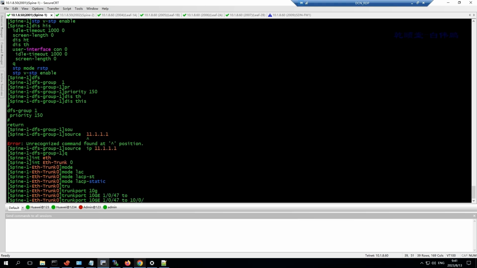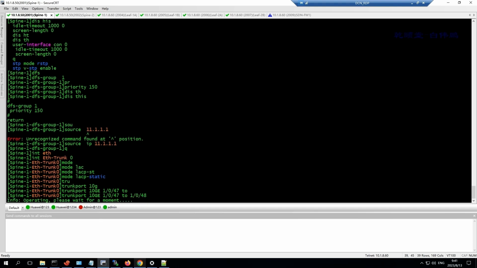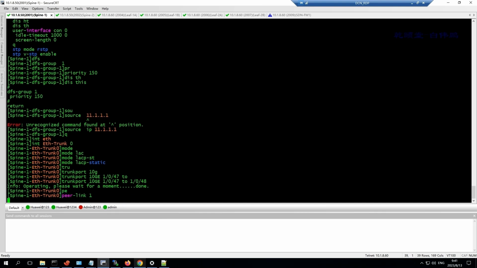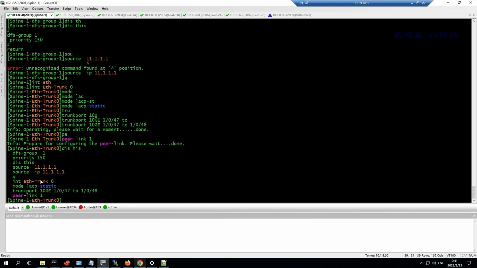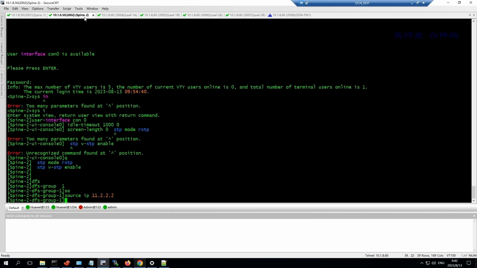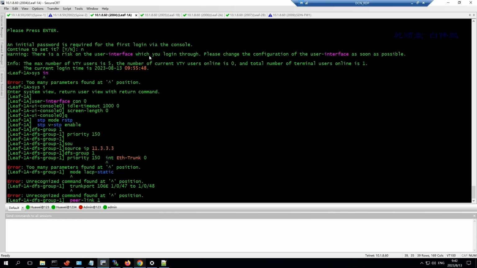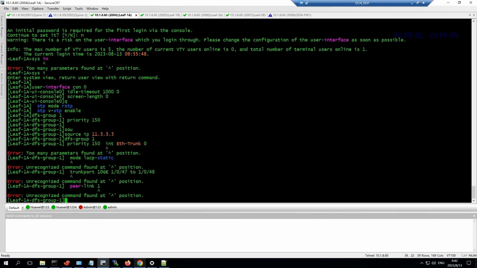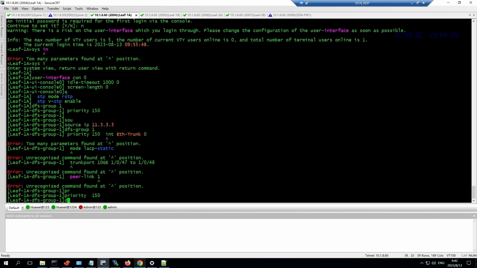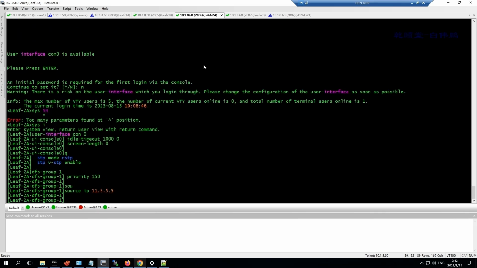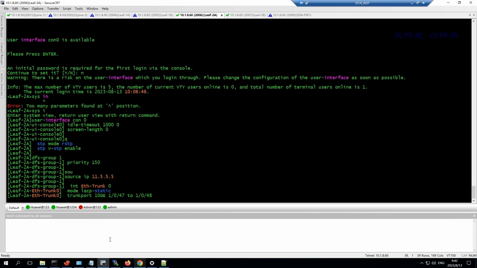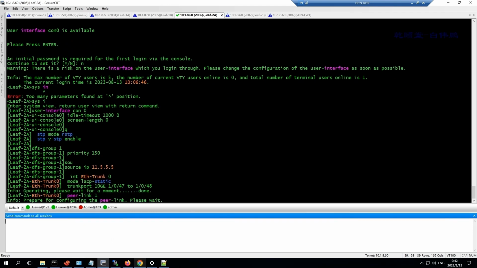Wait a moment, after configuring this, we must check it. Check if it's done. It's done, right? Let's see, use this command. Display DFS group 1 MLAG, take a look. Spine 1 is master. Spine 2 is backup. Look at leaf 1, spine 1. Not leaf 1, it's master. No problem, right? No problem. Leaf 2 also no problem, this part is fine.